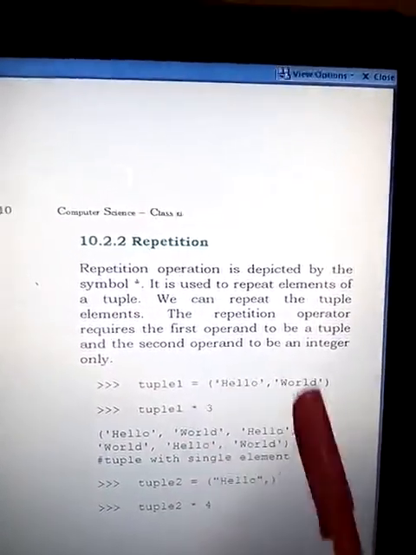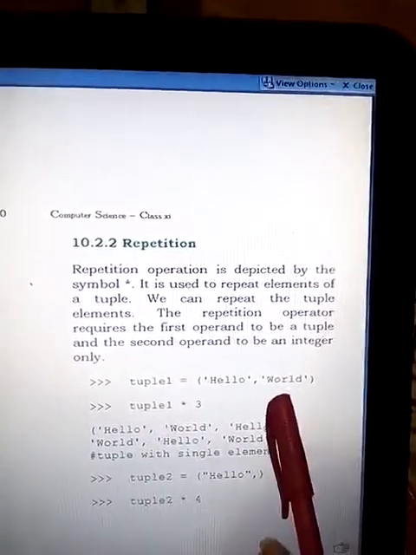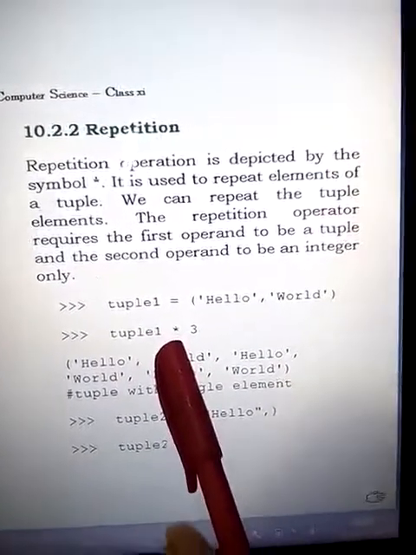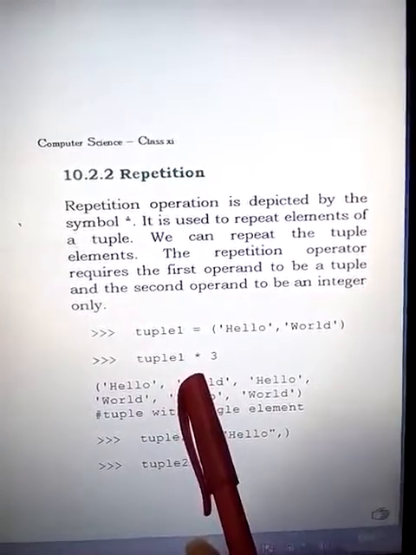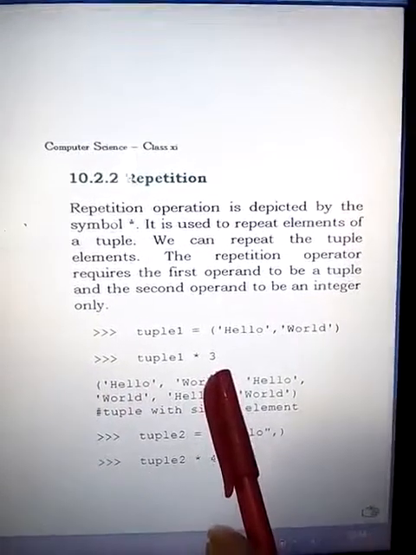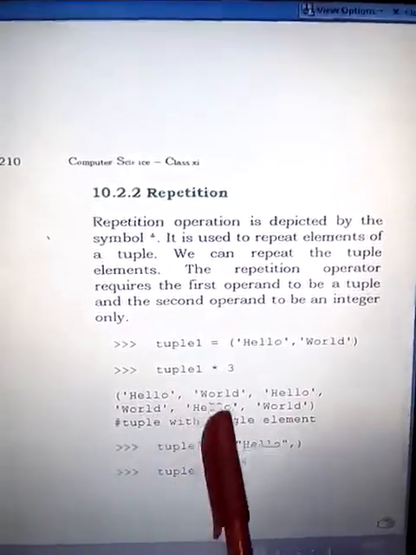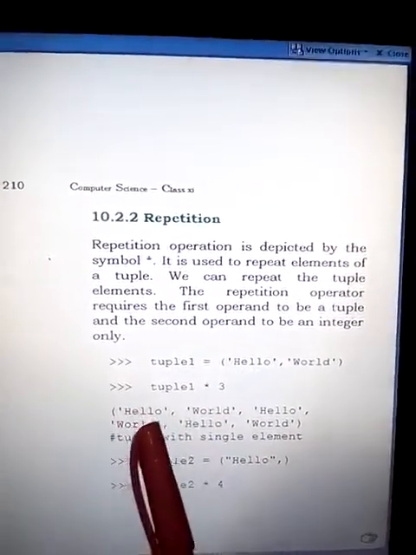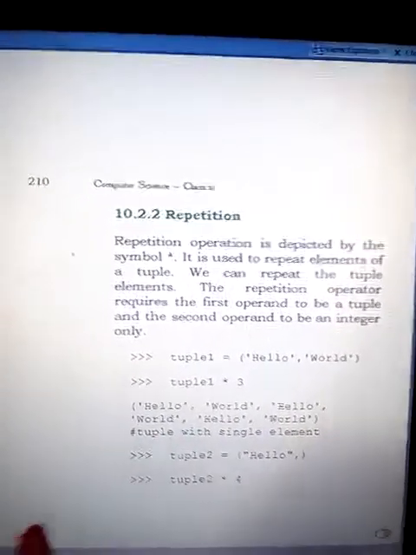Tuple 1 we are taking here, same as a list. We are taking 2 string type elements in tuple 1, then we apply the asterisk operator symbol. The repetition would be done 3 times because we are multiplying with 3. So these elements are printed 3 times. How many elements are here? 2 multiplied by 3, so the total would be 6 elements.